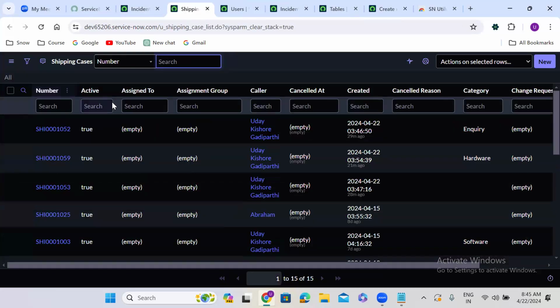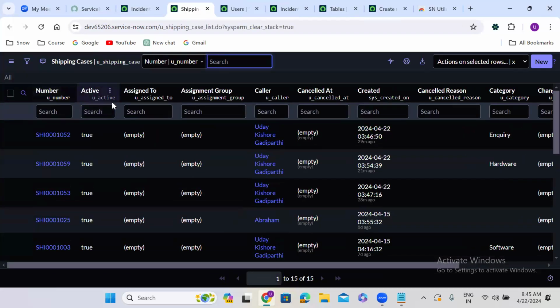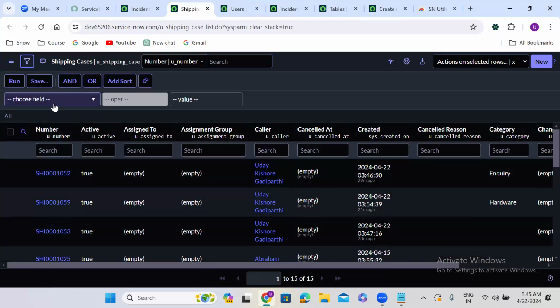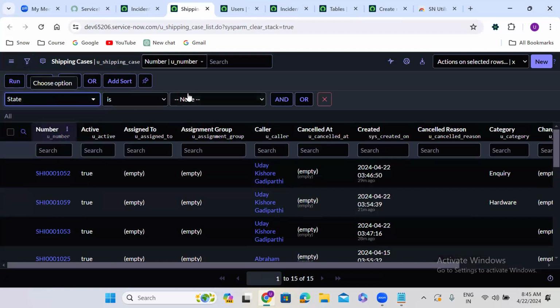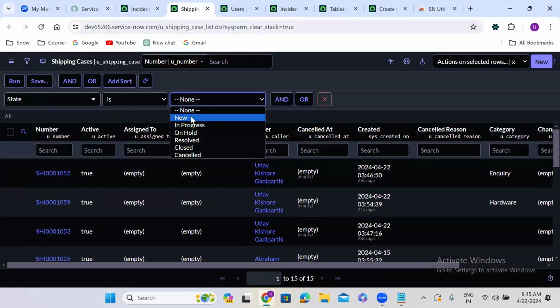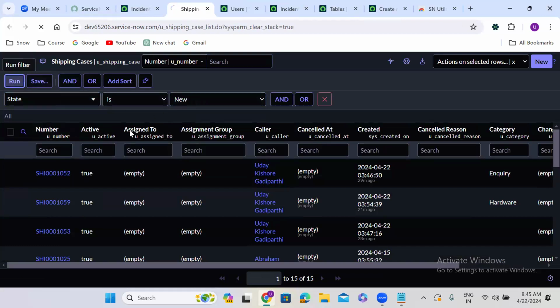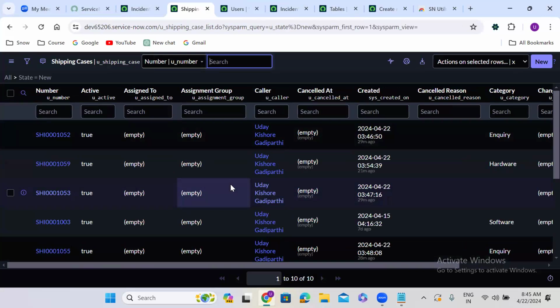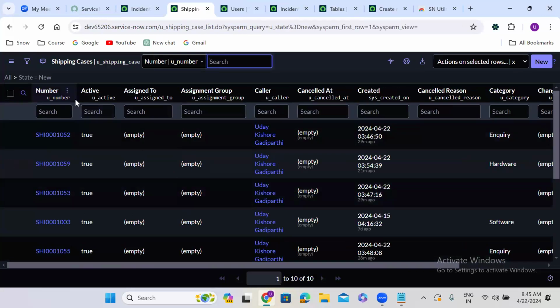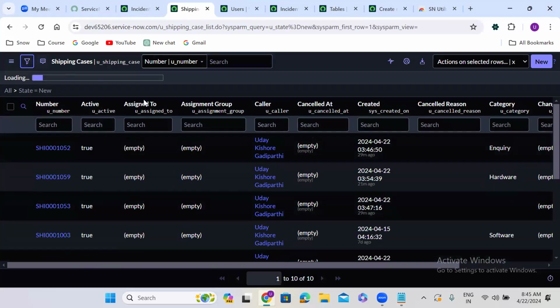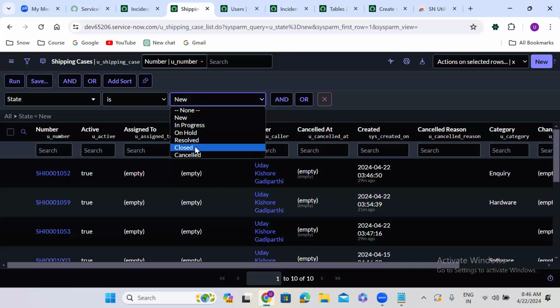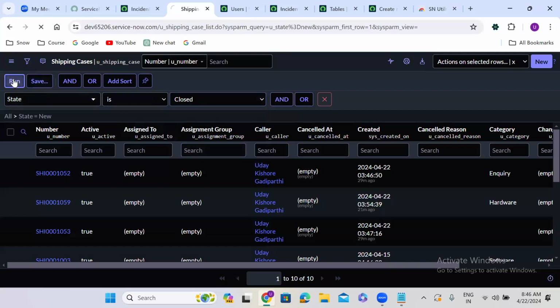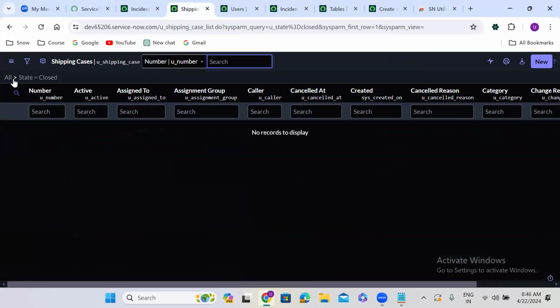So in the shipping case, how many are in the new state? How many are in the in progress state? How many are in the closed state? I want to see. Where state is new. How many shipping cases are in the new state? There are 10 records which are in the new state. How many are in the closed state? There is no record which is in the closed state.